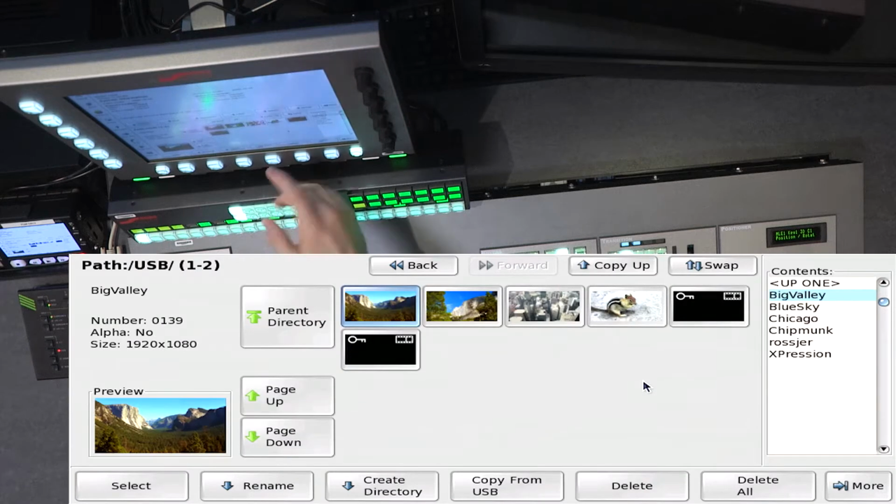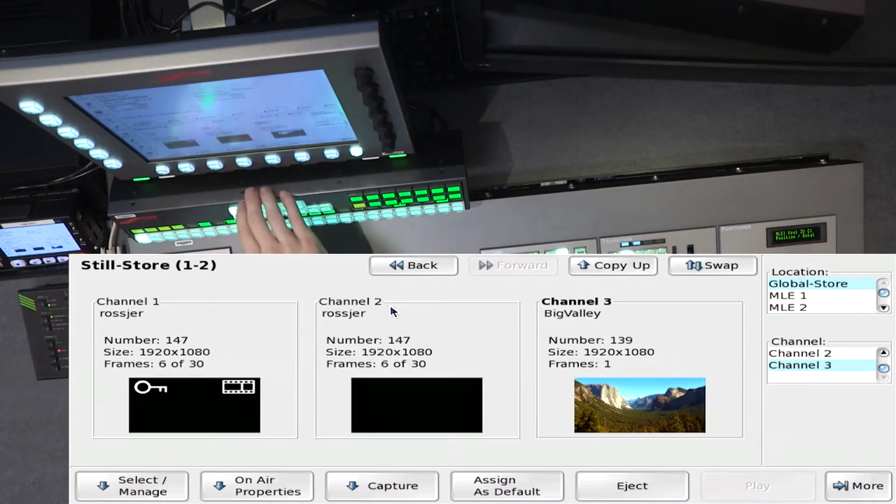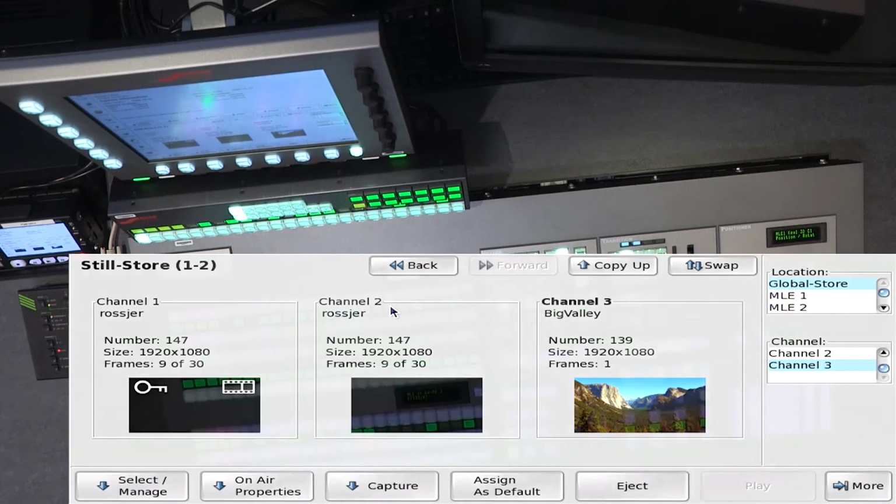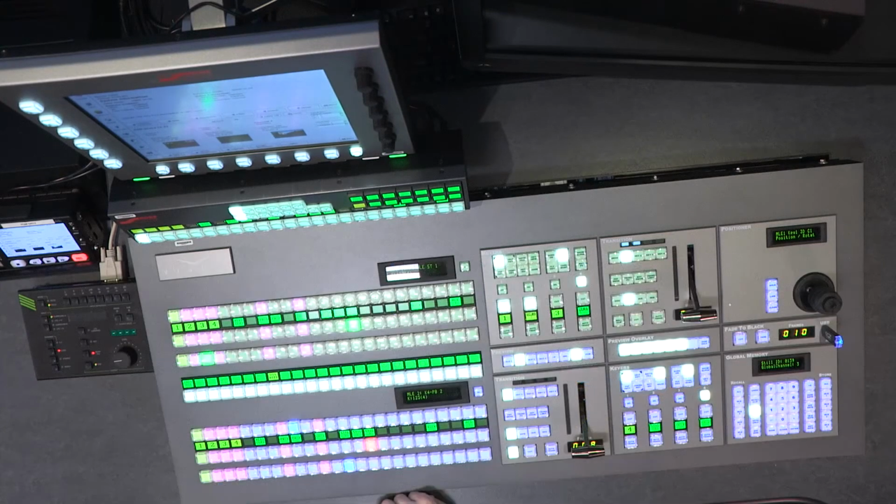Also with still files like this big sky, I load that into channel 3. And if I select channel 3, it will load that as soon as these finish. It will automatically load into channel 3 for me.